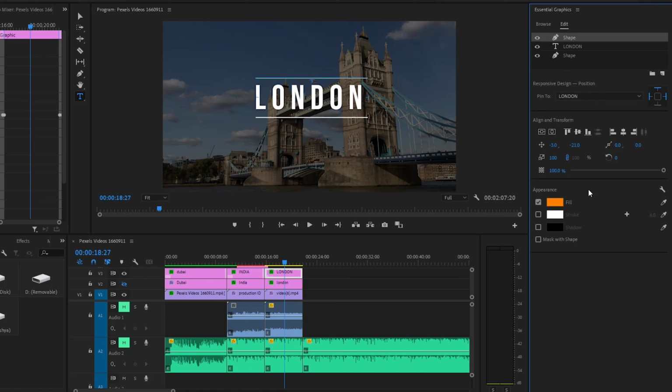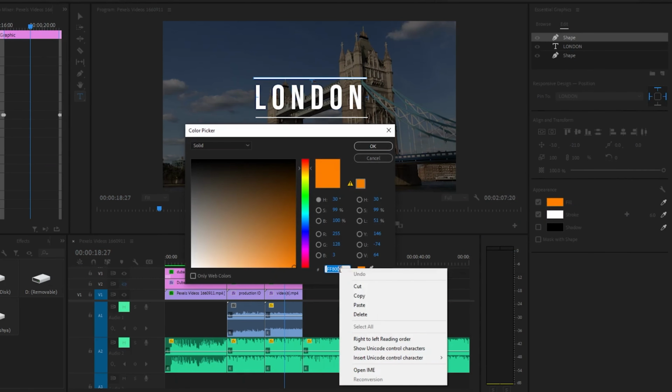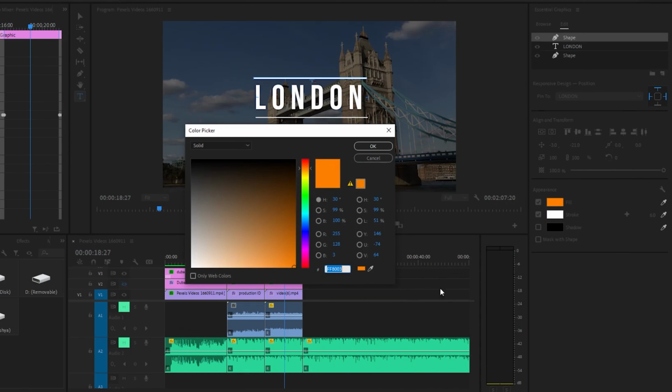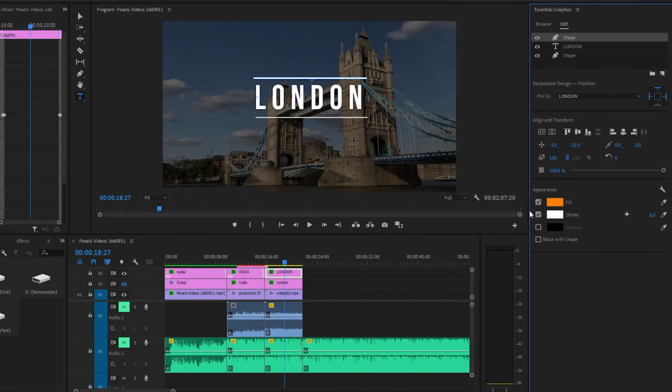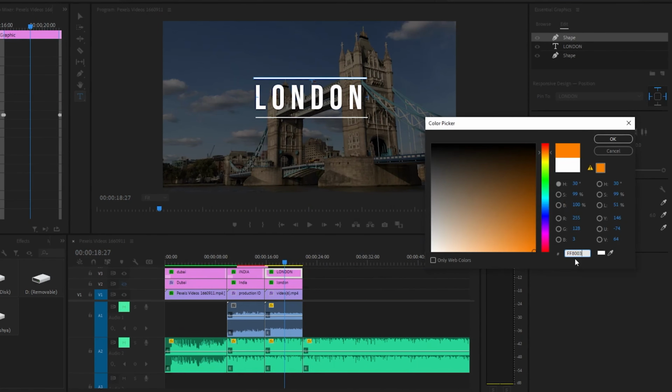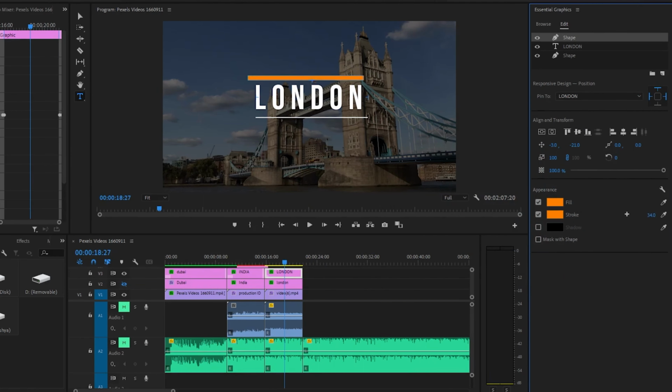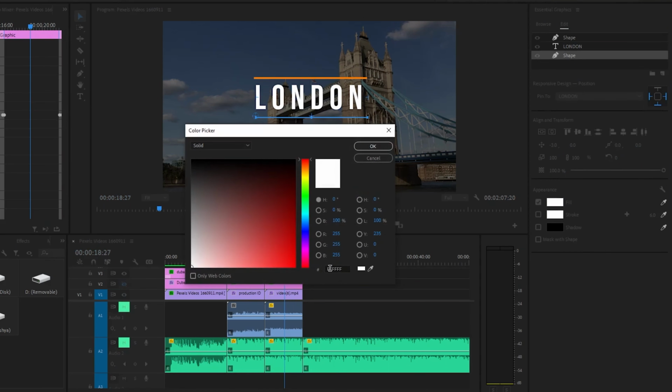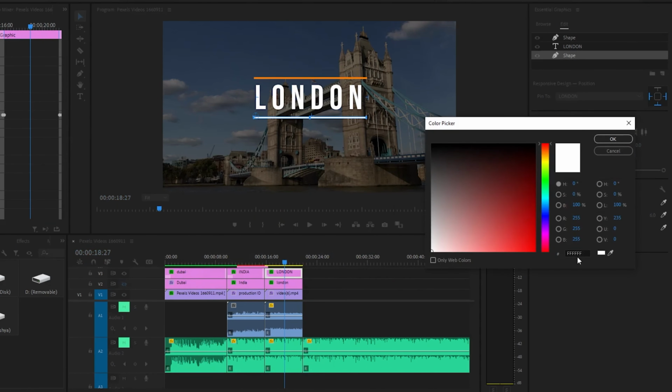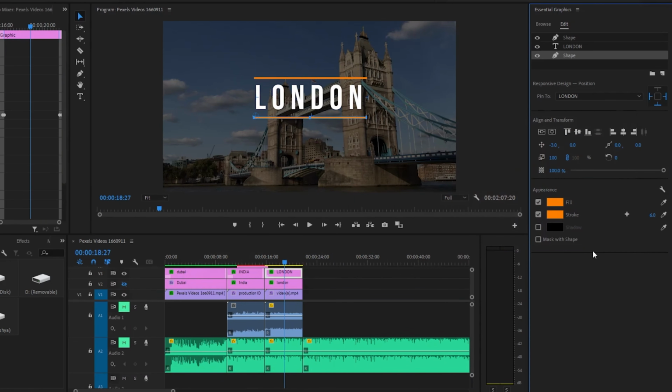I will give it a stroke of the same color. Just copy the color code to get the same color. Copy this color code and paste it in the stroke. You can also increase the size of the stroke. I think 7 is enough. Likewise, I will change the color of the below line. Copy the color code in this also, make a stroke and increase the size to 7.